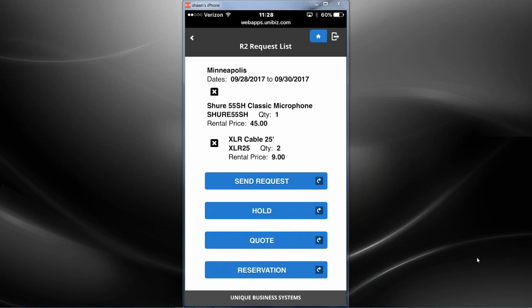If I click on Send Request, it's only going to send an email to one or more central people in my organization who will book this order for me or answer my availability request. Can I have this for my customer? Or if I'm allowed to, through different security measures that we can implement, they can actually create a hold, a quote, or a reservation. I'm going to tap on Quote.